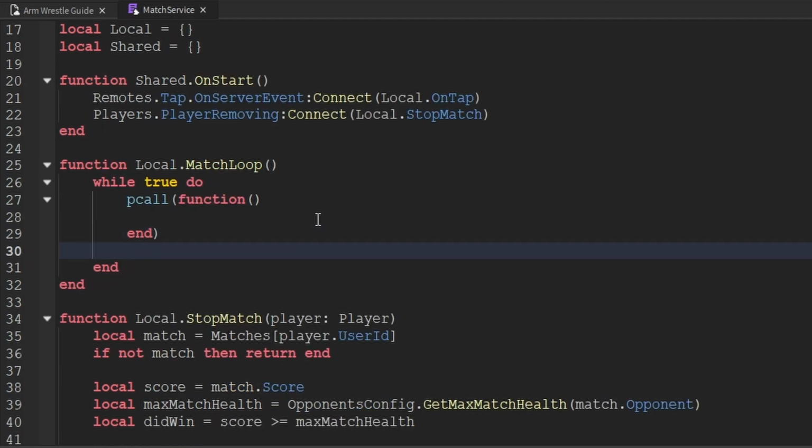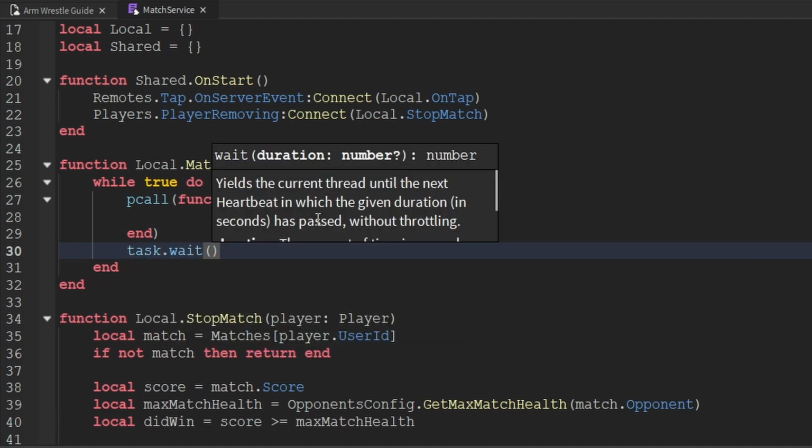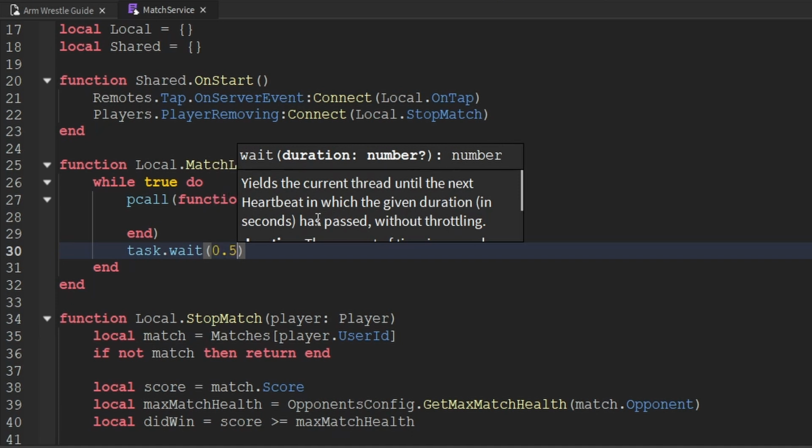Now that we understand why we're using the pcall, after the pcall, we also want to add a task.wait. We're using this to limit the number of times that the while loop will iterate, and we're going to set the task.wait to 0.5.